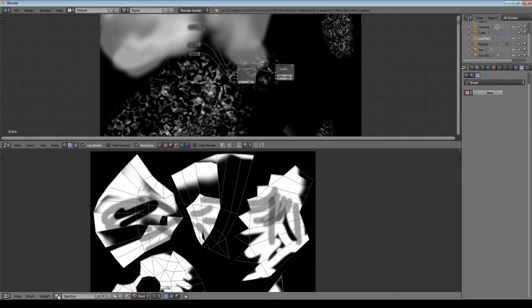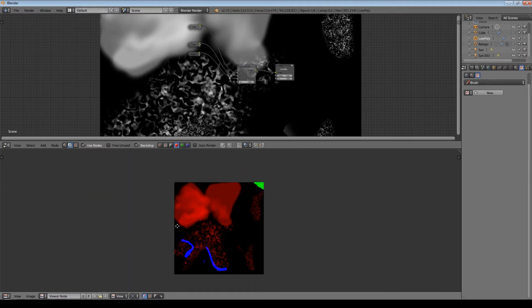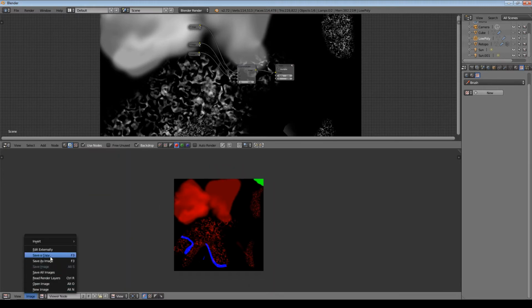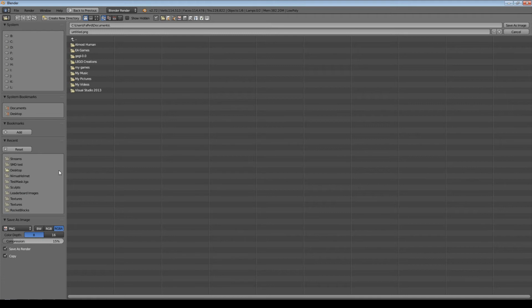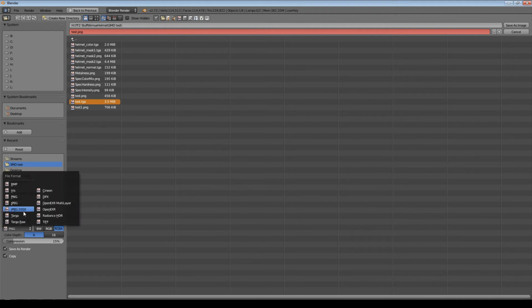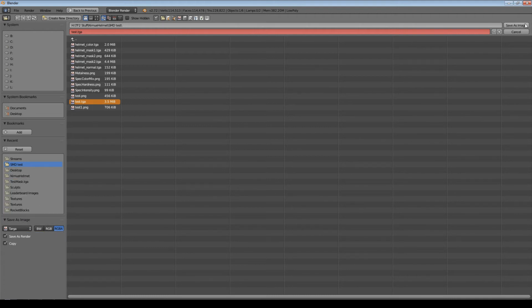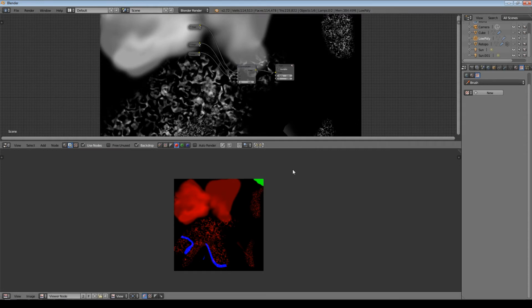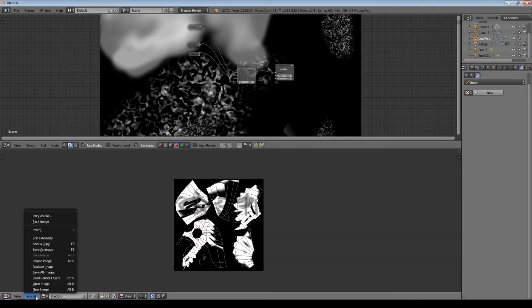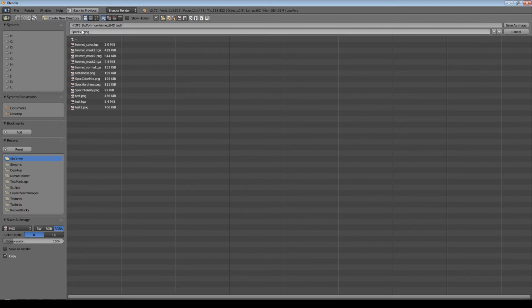So we can switch to use the viewer node, so I can save that image out. Let's call it test TGA again. Save that as a TGA. Save as image. And then save out the spec exponent as a different image. And you can actually keep that as a PNG if you want.